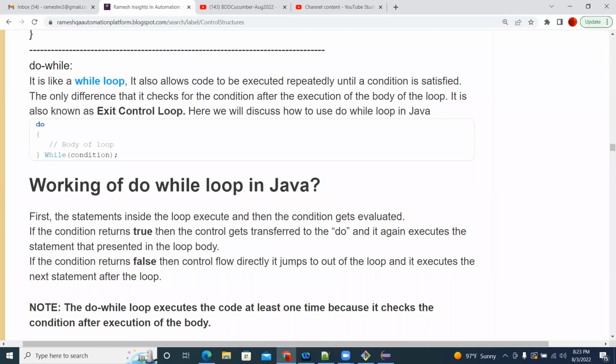The while loop is an entry control loop. First you check the condition, then it comes inside the body, then statements execute. But in the do while, it's not like that. In the do while, first the statements will execute at least once before checking the condition. First do the statements, then check the condition. That's a do while. So do while is also called an exit control loop.